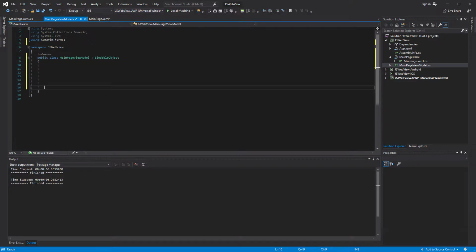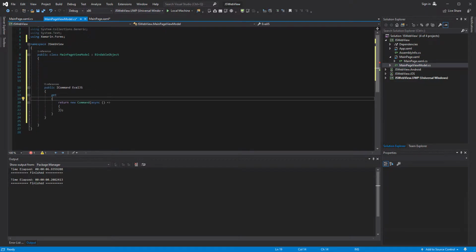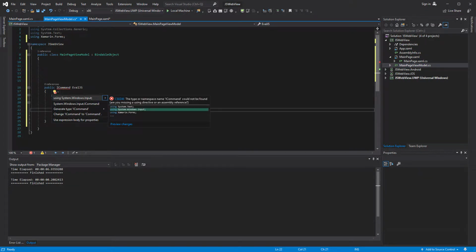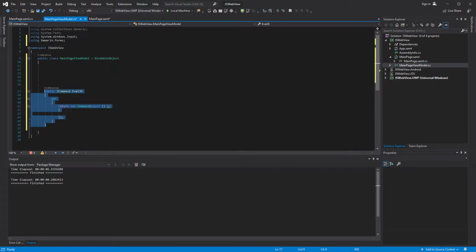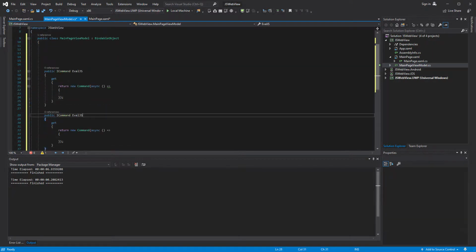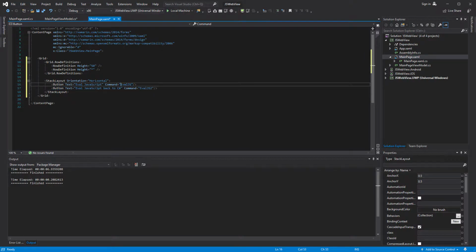Okay, let's add some space here, and I'm going to paste our command. Add reference to ICommands. And here is our JS2. Now in here, we're going to write our command. This is what is going to be executed whenever we click on our button.